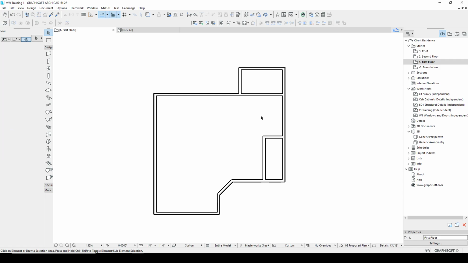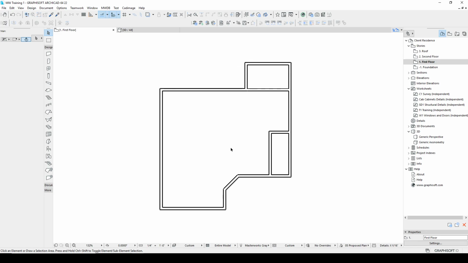And that's as far as I'm going to take this for now. We're going to be talking about walls and many different aspects, but this is a great place to start.